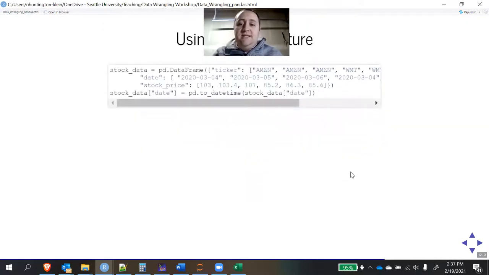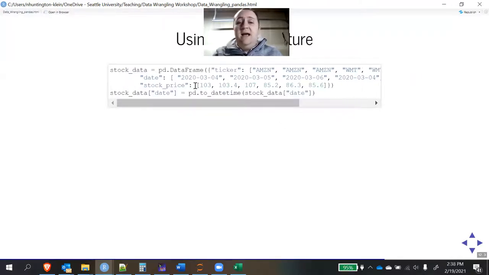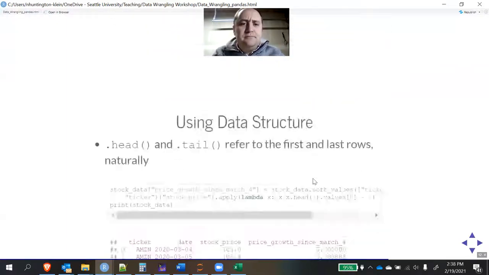So here is an example. Here I have some data on some tickers for Amazon and Walmart for different days, and I have the stock price for those days. Then I will take this string date that I've written in and convert it to a datetime variable. As I mentioned, you can convert things to dates to work with them. So now we'll know the order that those dates come in.